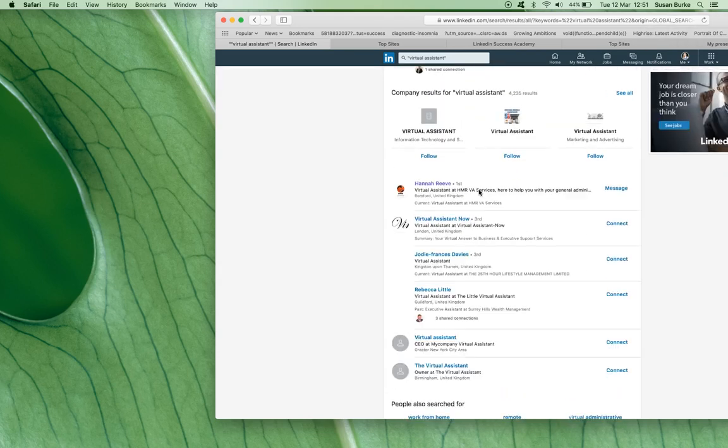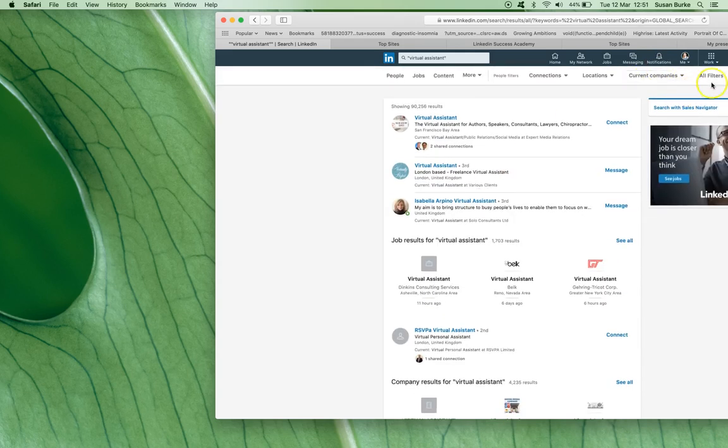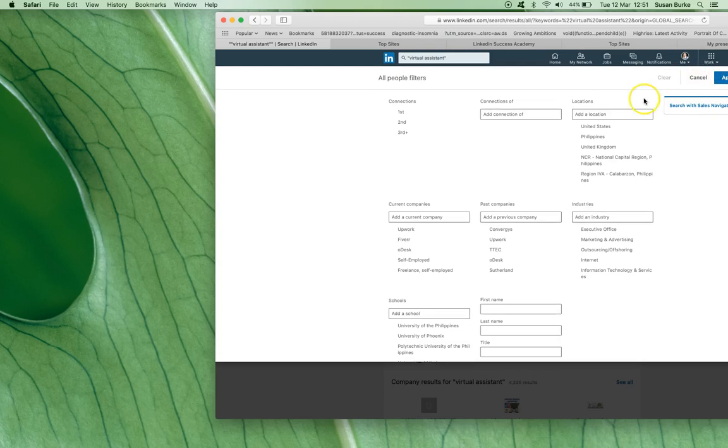That is amazing, yeah? So let's look at the filters. You can see there's the filters here. And we can look at first level connections, second, we can even go to third. So that's how they are connected to you on LinkedIn.